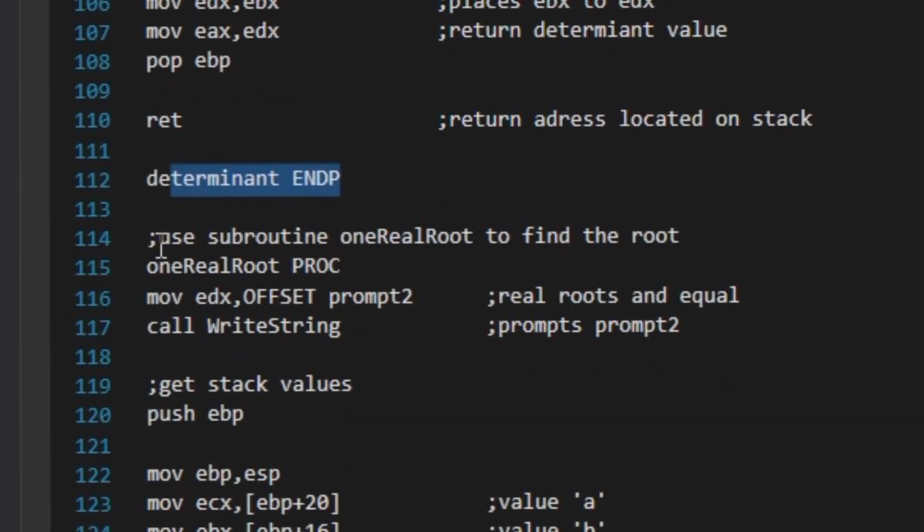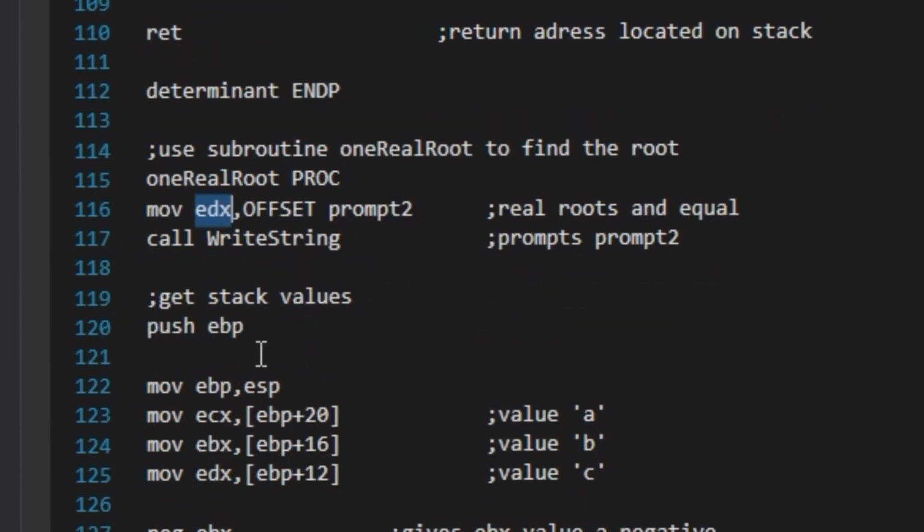And next, we're going to use subroutine one real root to find the root. In order to do this, we're going to move prompt number 2, that we got real roots and they are equal, into edx and display it to the user. And then we're going to push ebp. So same process, this is for our second value. Same process as up here.